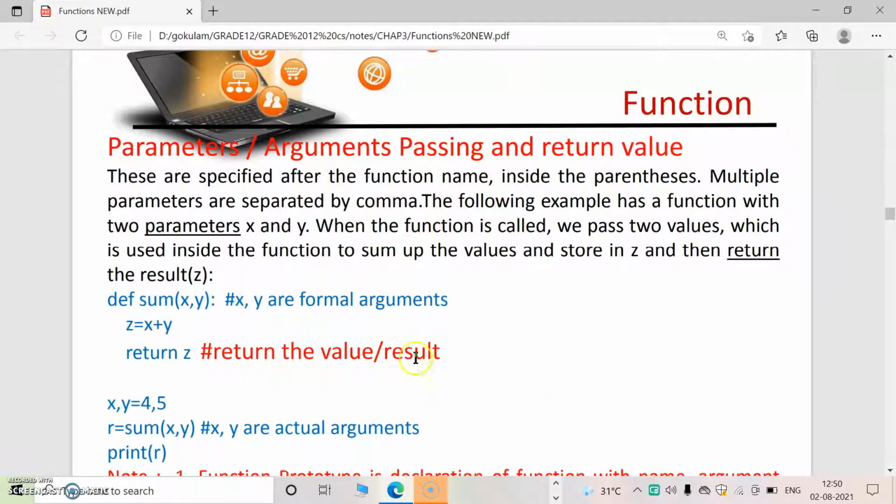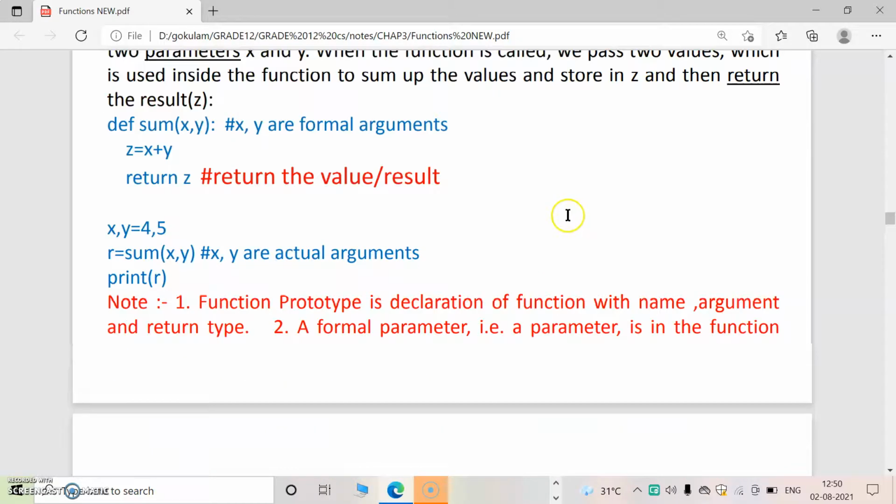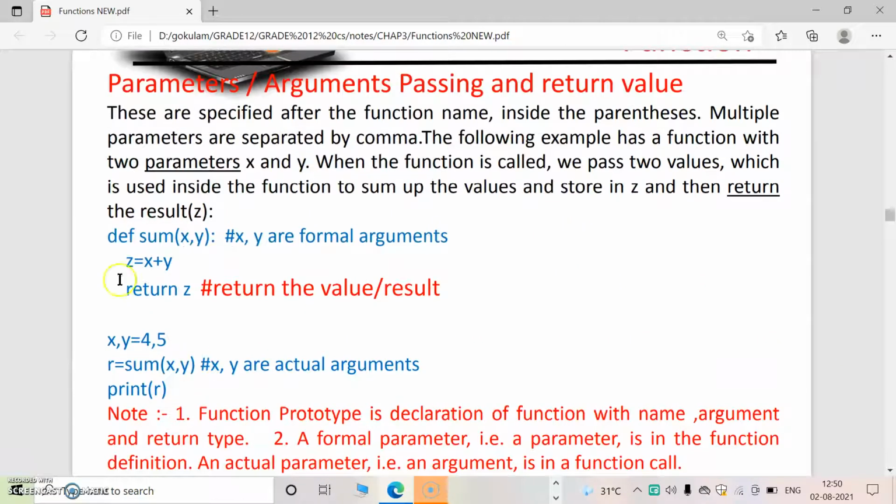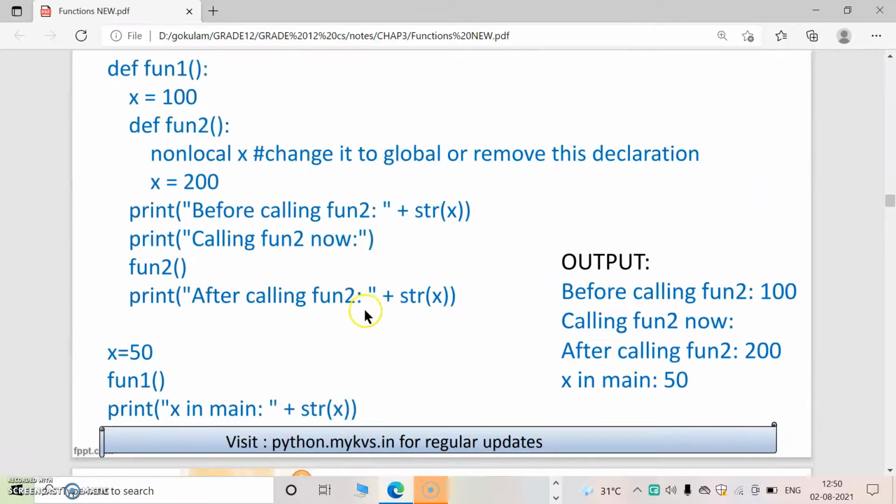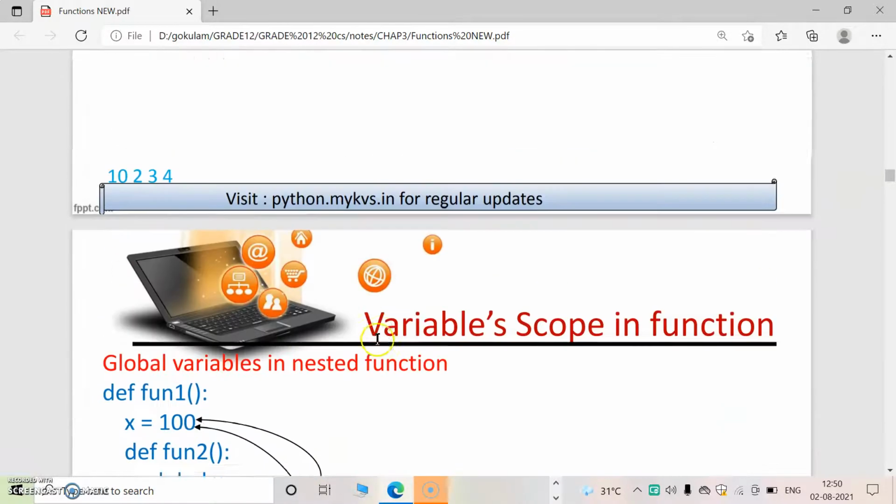Then this topic we already covered, arguments passing and return value. That means we can give a value back by using the return statement, which we have already studied in the previous class.